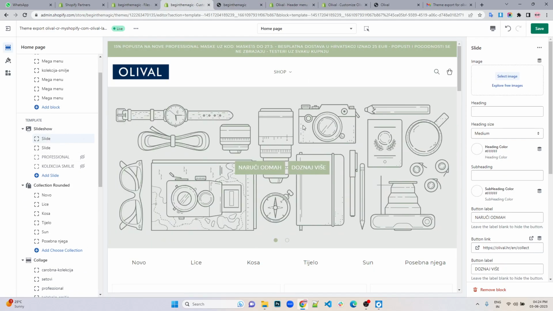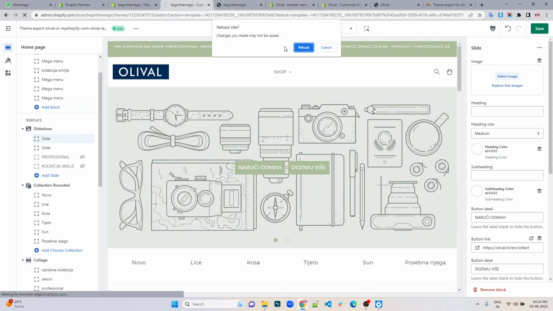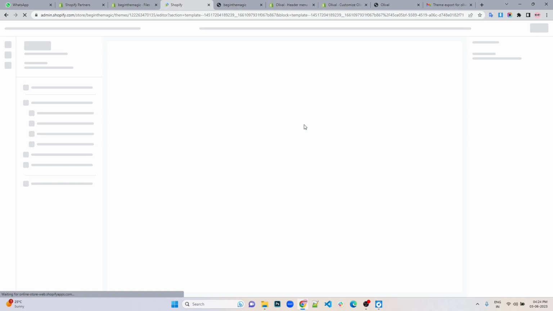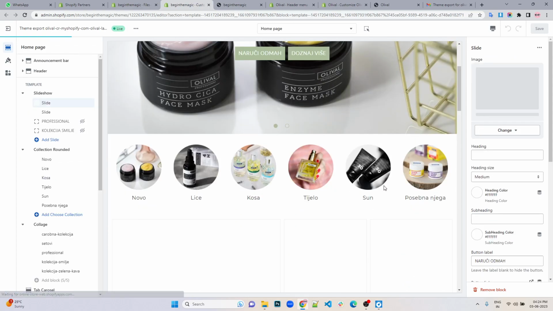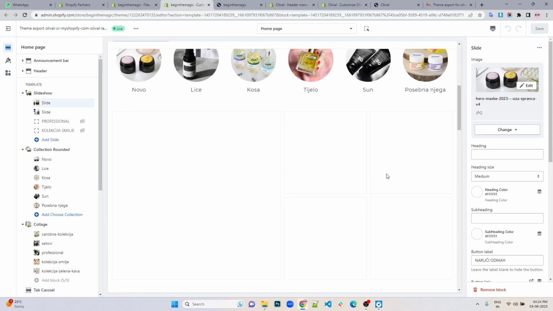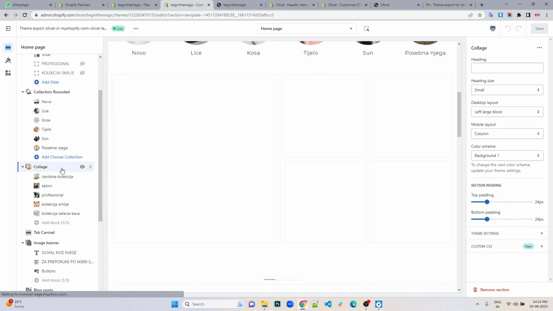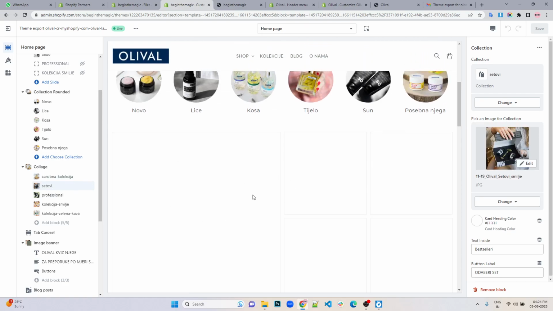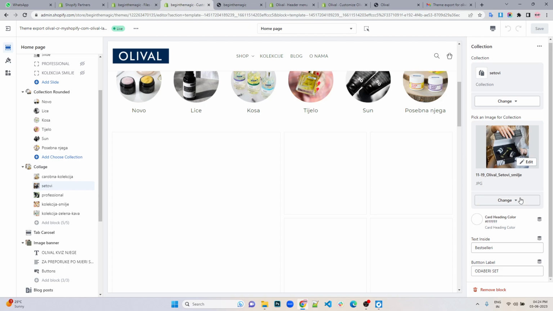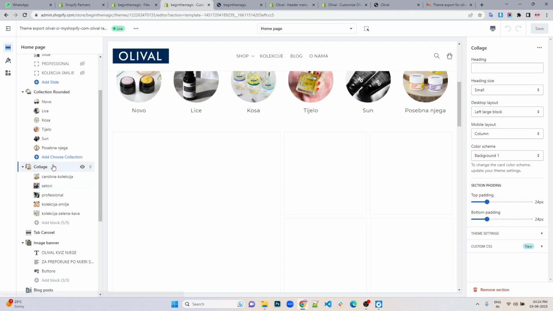Okay, I'll just refresh it so that it doesn't show the previous version. So we have the images already uploaded, and then the collage image. We have the image over here, but by default it's showing the image of what? It's showing the image of the collection, right? So that is the reason it's not visible.